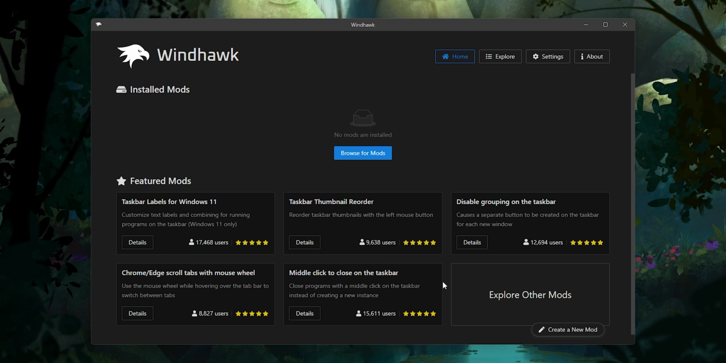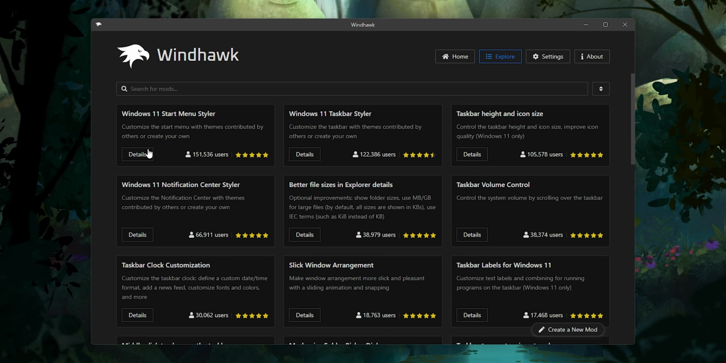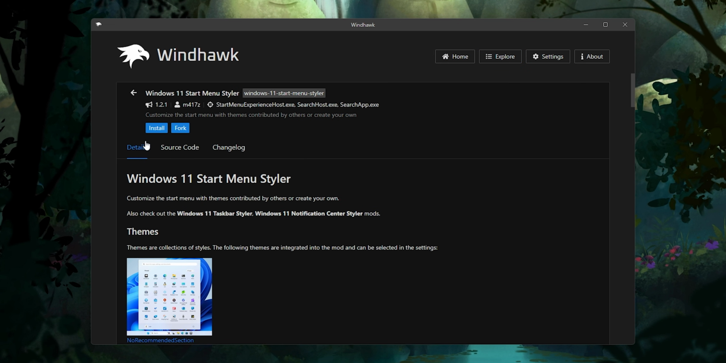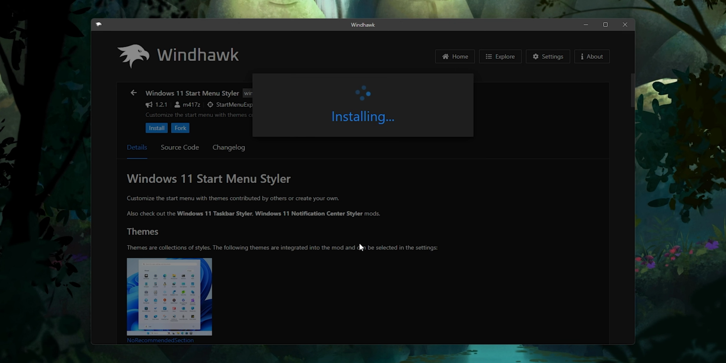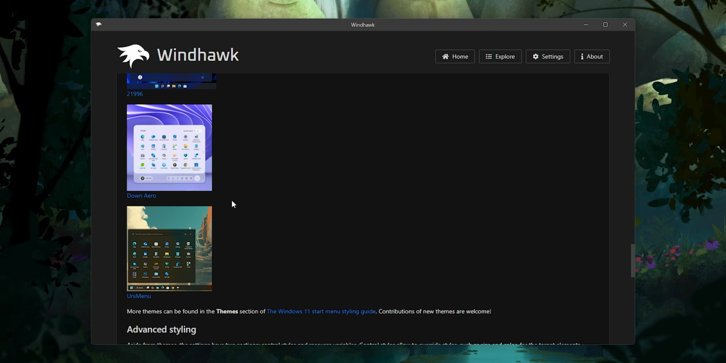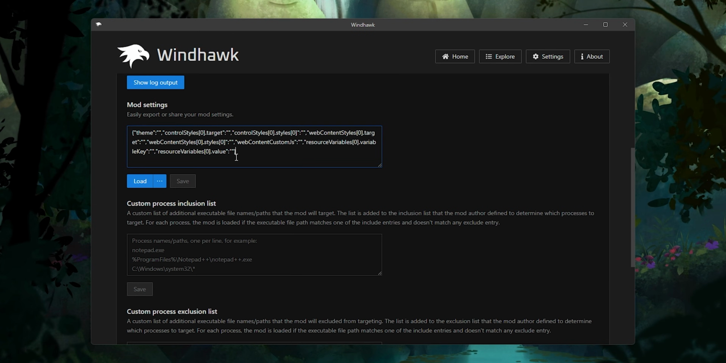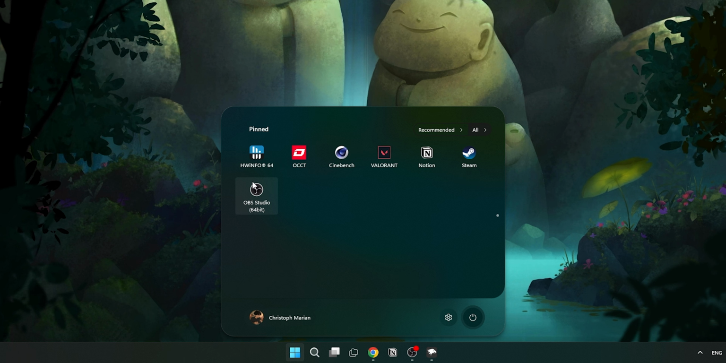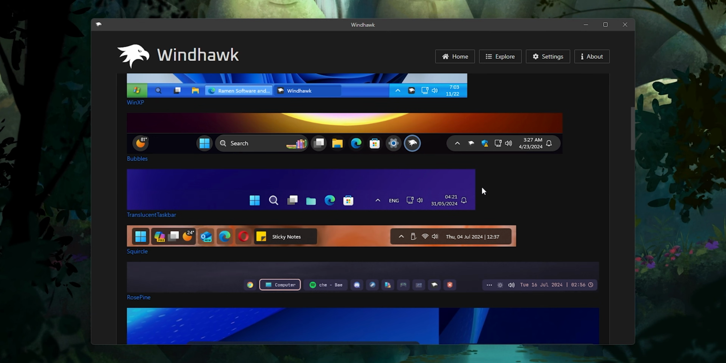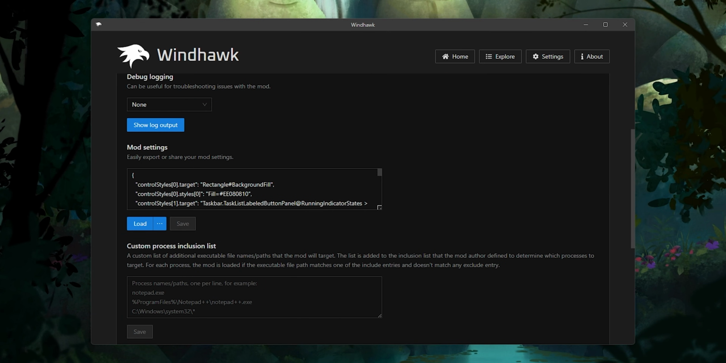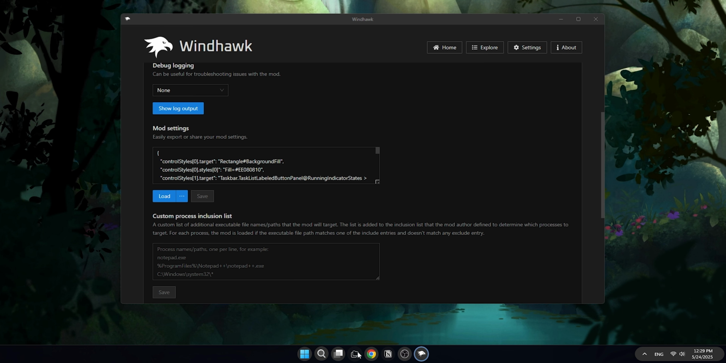On Windows 11, we'll start with the Windhawk program, which has various add-ons for Windows 11 customization. For example, after installing the Windows 11 Start Menu Styler mod, you can copy the code of a ready-made theme, then paste this code in the mod settings and save it. This is how we'll change our start menu. There is an identical mod for the taskbar, where the theme installation principle is exactly the same.